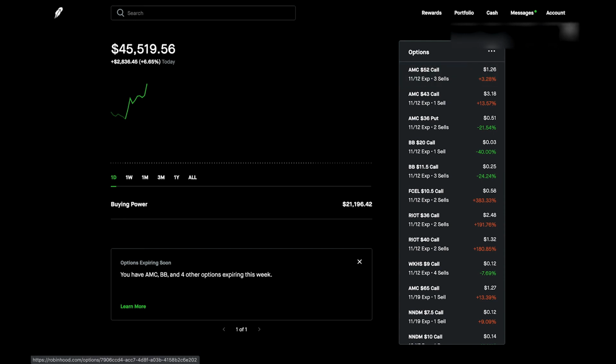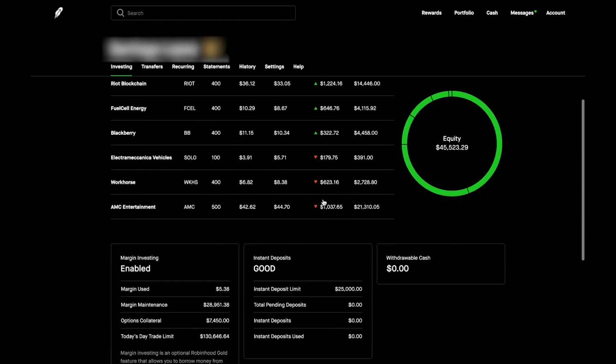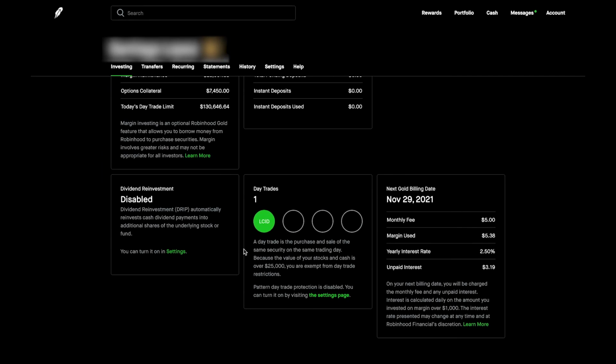Okay, so you're in Robinhood, you go up to your account and you go down to Investing in this account bar, and then you scroll down to the bottom and you can see this little block right here. It says day trades, and right now there's one. I made one day trade on Lucid Motors. But once this fills up, obviously these are your 4 that's going to trigger the pattern day trade rule. So again, a day trade is a purchase and sale of the same security on the same trading day. Because the value of your stocks and cash is over $25,000, you are exempt from day trade restrictions.